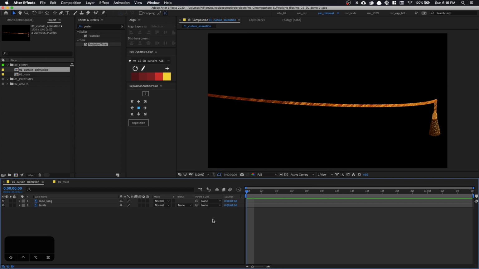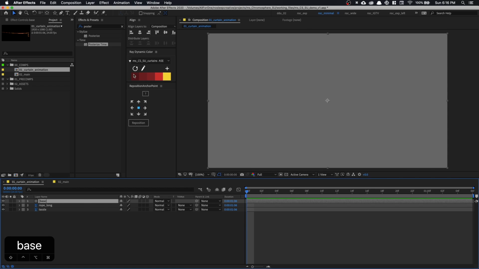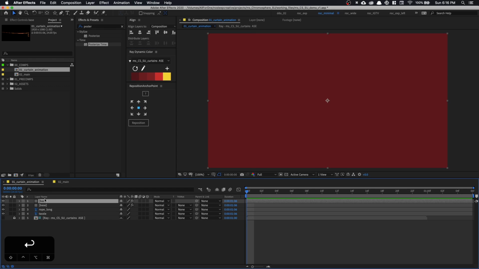The first thing we want to do in this composition is to right-click, New, Solid, and let's call this Base, and click OK. And let's make this a dark shade of red. I'm going to Command D, and we're going to name this one Shadow, and do it again and call the next one Highlight. And we're just going to turn off highlight for now.